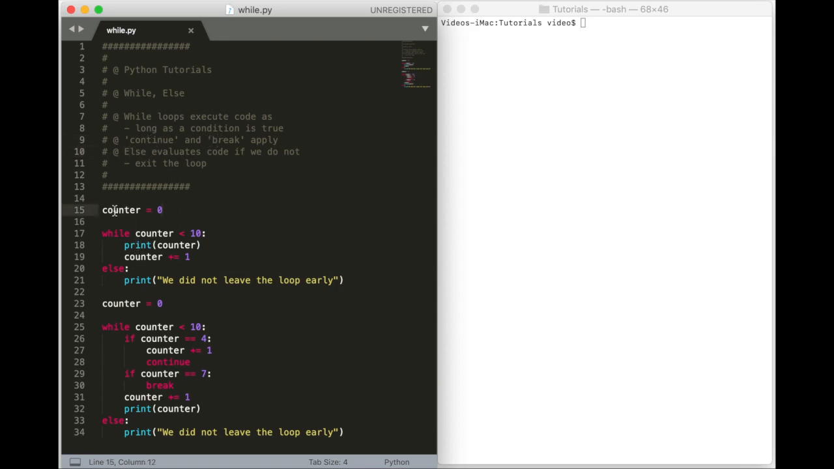So very often with while loops, we'll use a counter. So we'll want to stop when we get to a certain point, right? So we set counter equals to 0, and while counter is less than 10, print the counter. And then we add 1 to the counter. That's what this syntax means. It's the same thing as saying counter equals counter plus 1, or the previous value of counter plus 1. And if we don't have to leave the while loop, we'll say we did not leave the loop early.